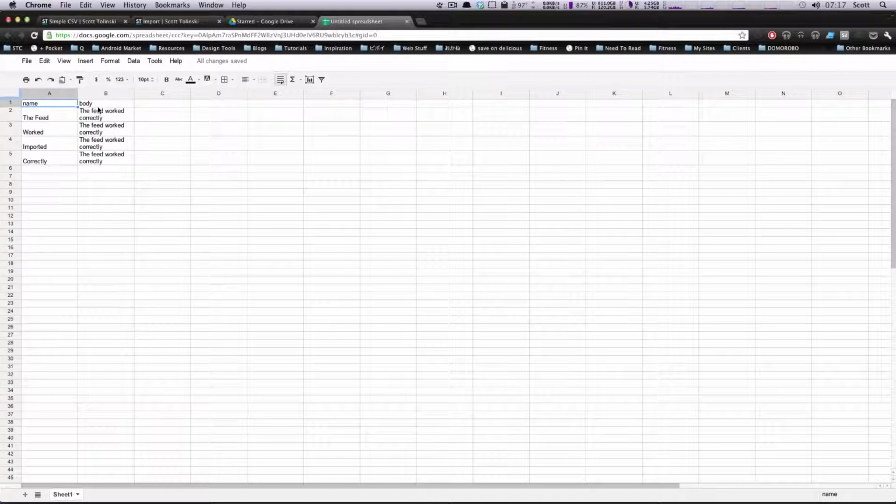Mine's really simple. It has a name column and a body column, and basically I have 4 titles here and 4 short non-sentences, and this is going to import into the body, and this is going to import into the title, and I'm going to show you how to do that using Feeds for Drupal.